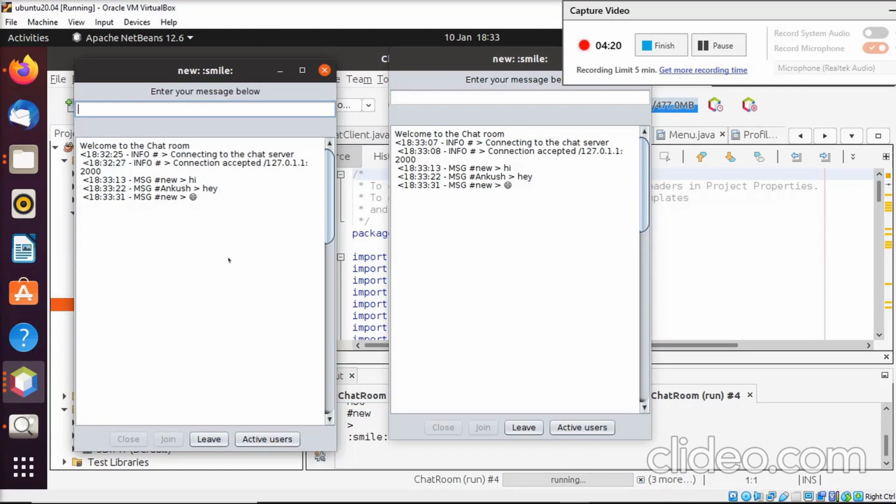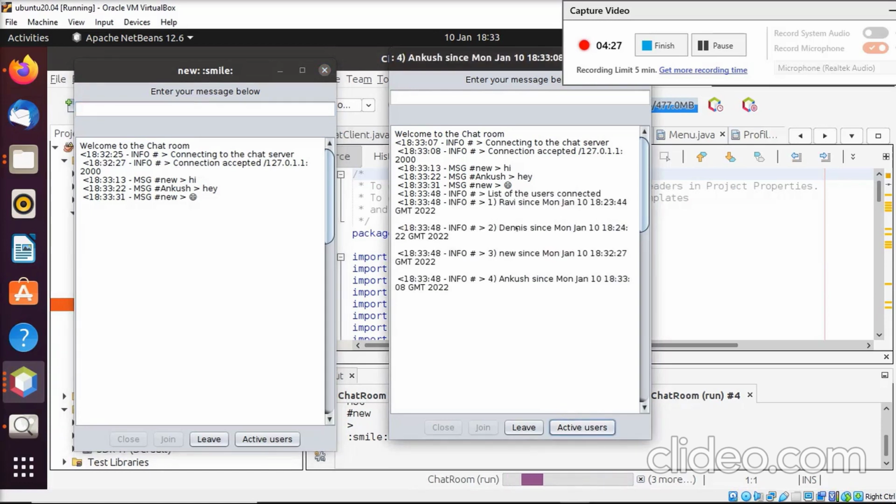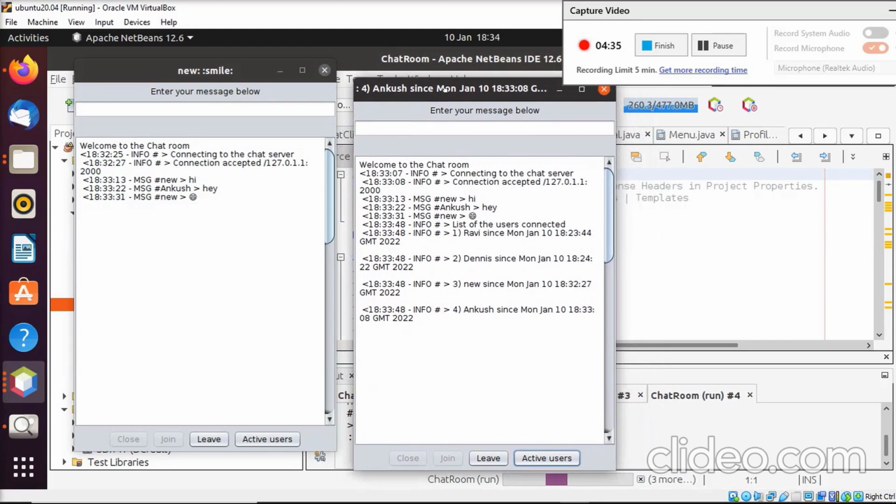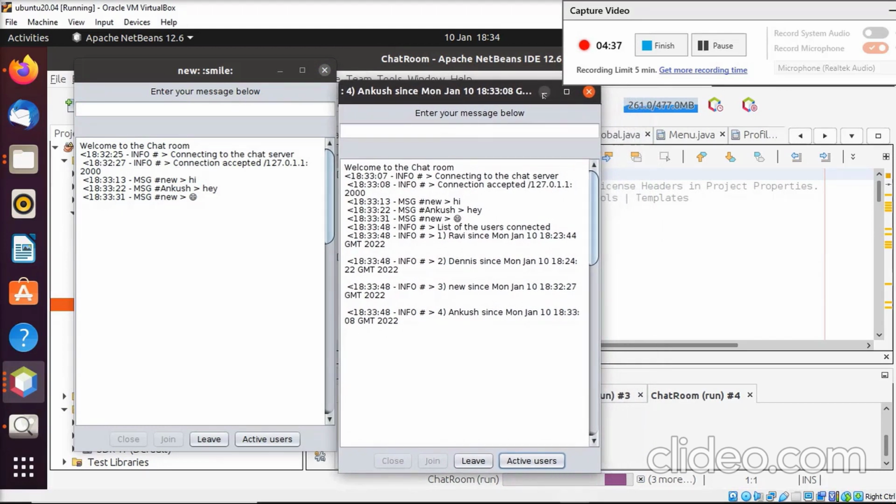So this is how the users chat, and if you click on the active users, it shows what the active users present are, and how you can chat with all the active users at once. So moving on to the group section.